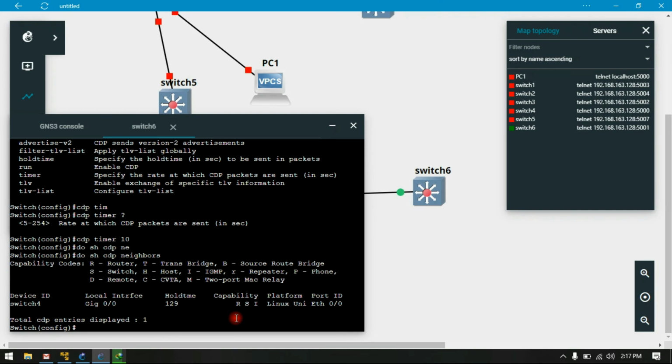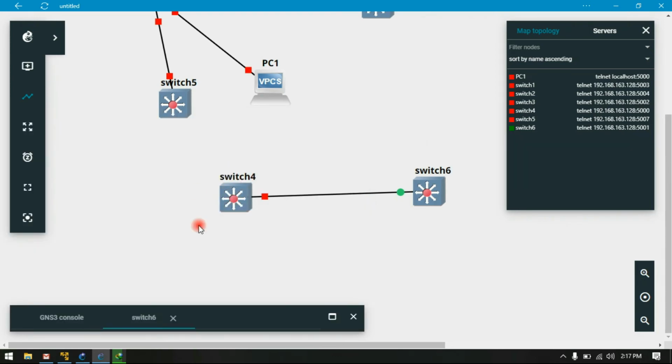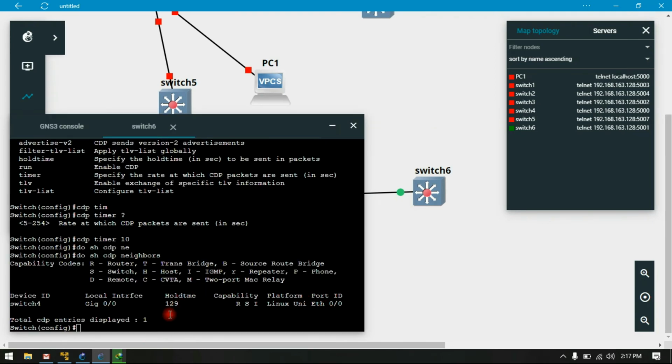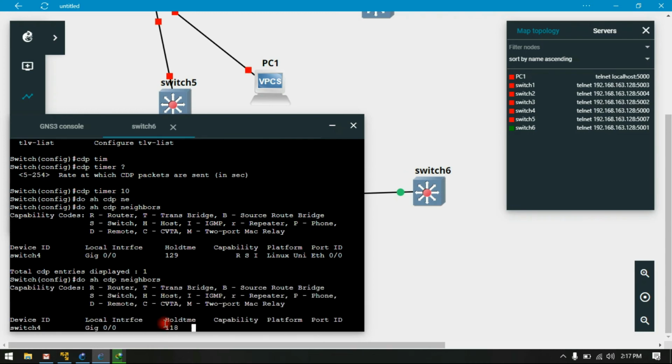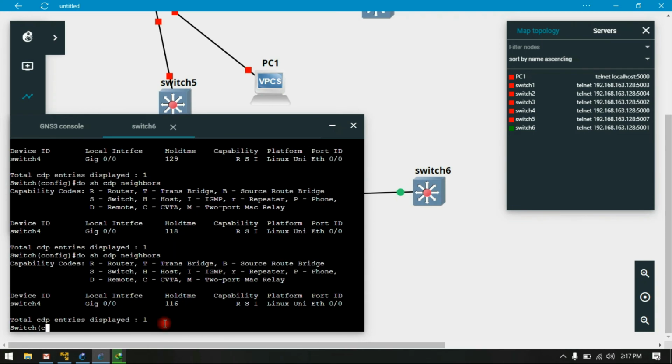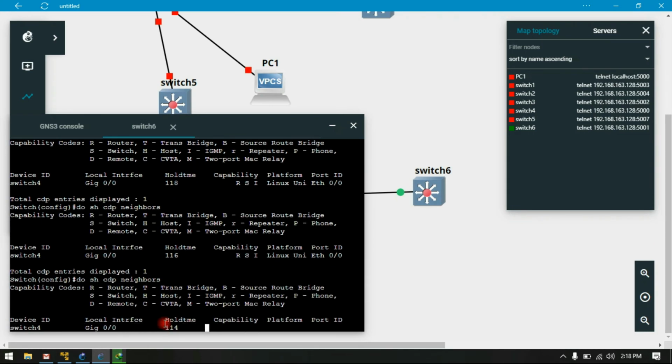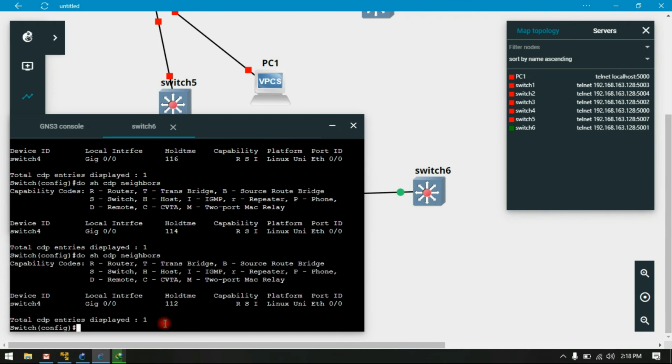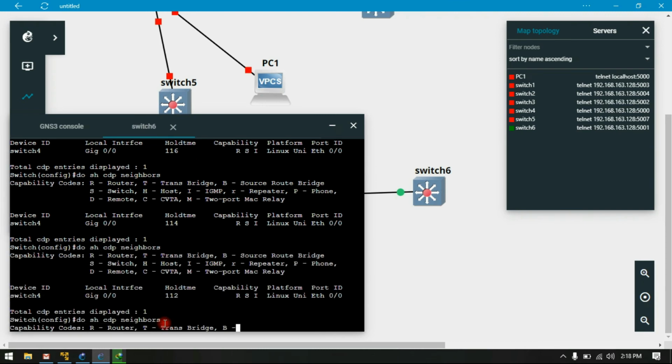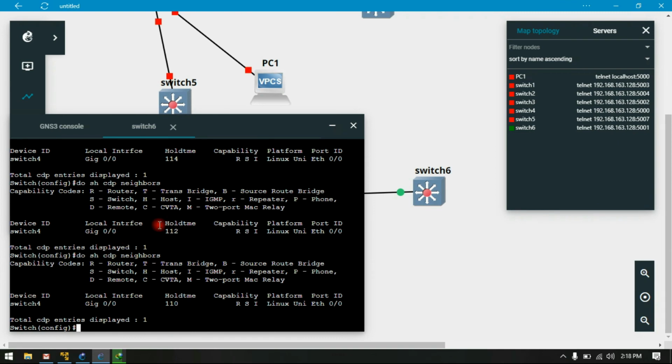At the moment switch 4 is currently active. It should be down. Oh, I didn't turn it off. Okay, let me run again. It's timing out because switch 4 is down. It has a hold time of 122 because the CDP packets sent from switch 4 to switch 6 are still active. So I'll pause the video till it times out and I'll continue from there.